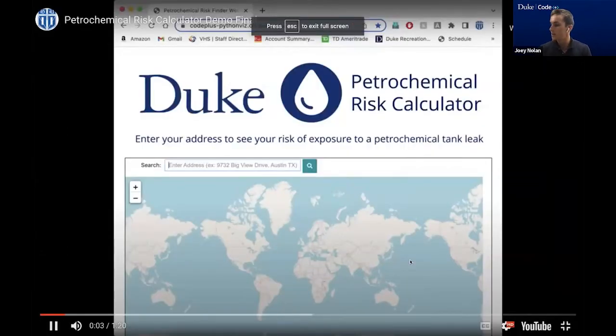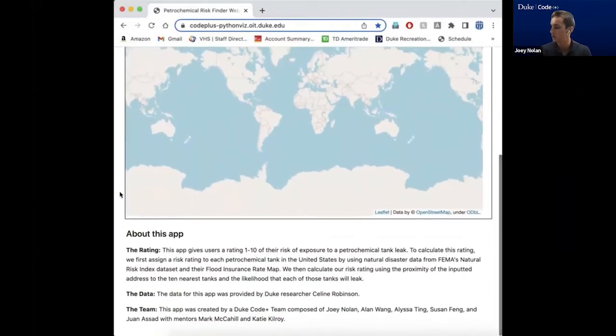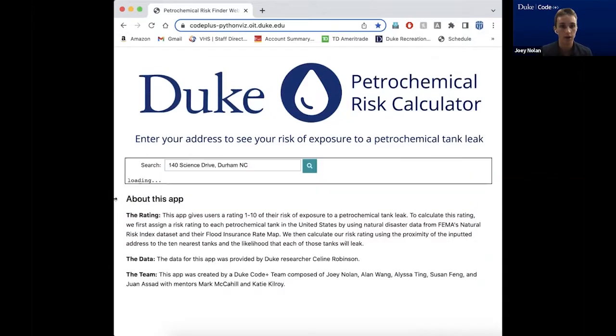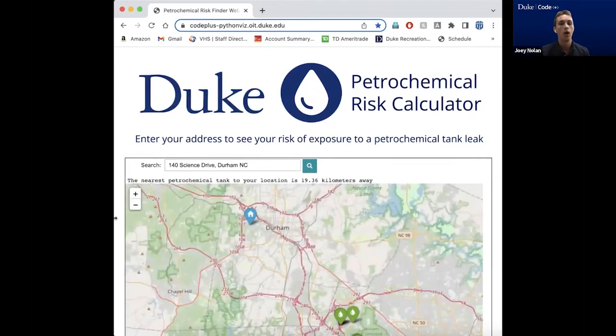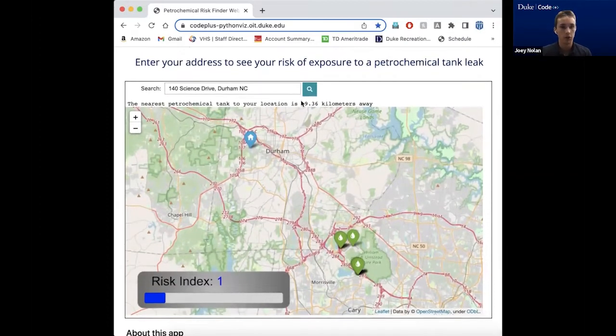To calculate the risk of exposure for any point in the United States, we've compiled millions of lines of natural hazard data to find the likelihood that each individual petrochemical tank breaks. We then consider how close the point that you entered is to the nearest petrochemical tanks and how secure those tanks are. The first address I'm searching up, 140 Science Drive, is where we are now, Grosse Hall, North Carolina. You can see that the nearest petrochemical tanks to our location are pretty far away, almost 20 kilometers. This results in a really low risk index.